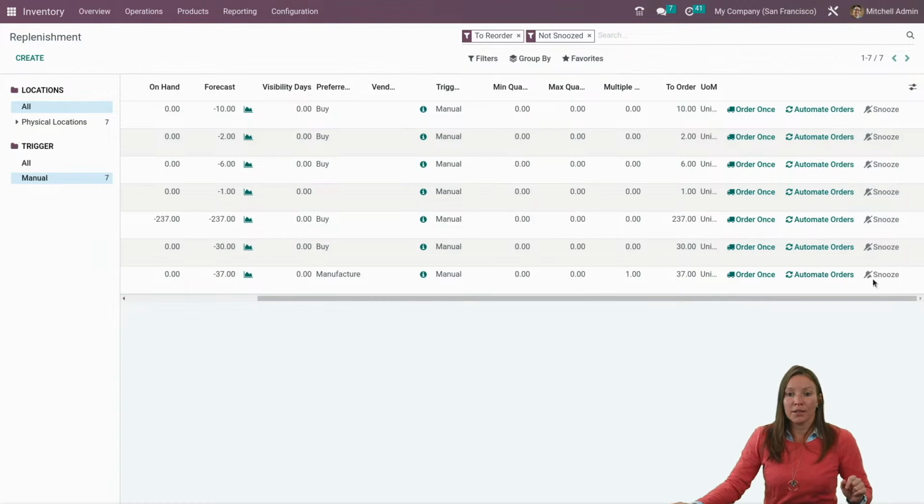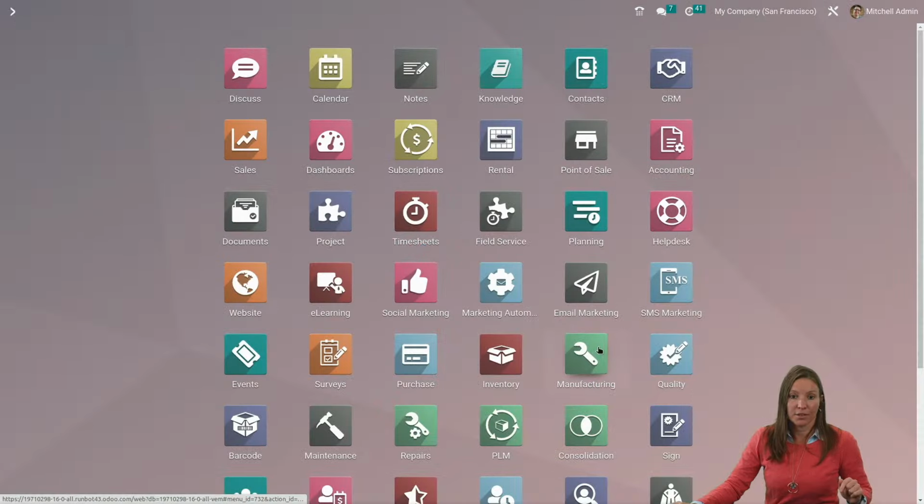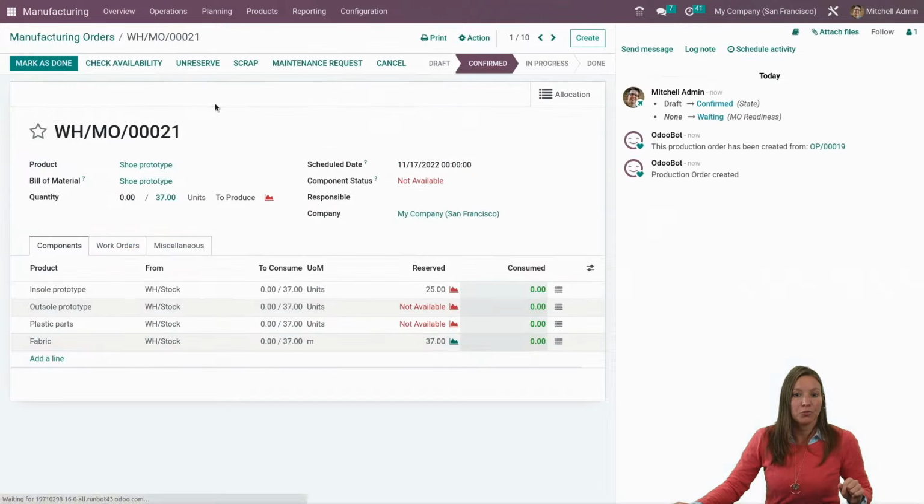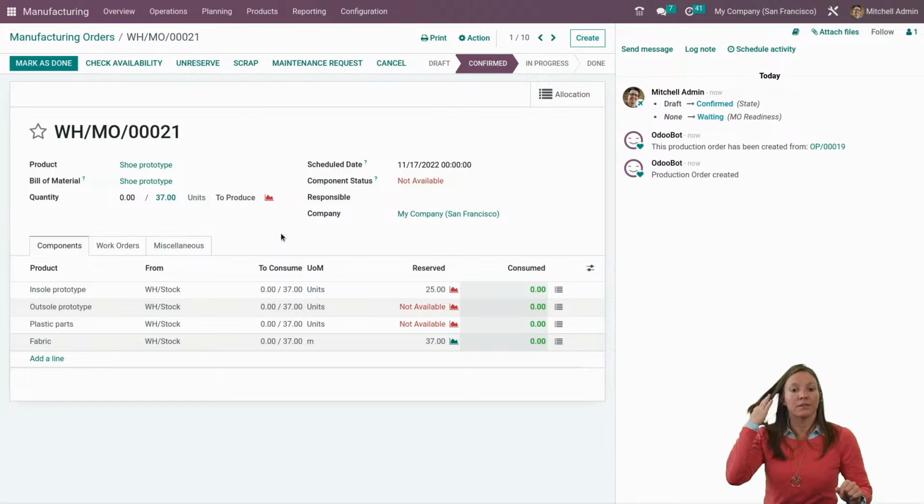So right now I don't want to automate these orders, but I'm ordering once whatever I have as demand. So I'm ordering that, and here I can see that I have my manufacturing order created. I could have clicked that because that was a link, but I prefer to go to manufacturing operations and manufacturing orders. So here I can see that my prototype shoes are here, and I see what I have and what I need. What are my components here? But I also see that I don't have all the components available.